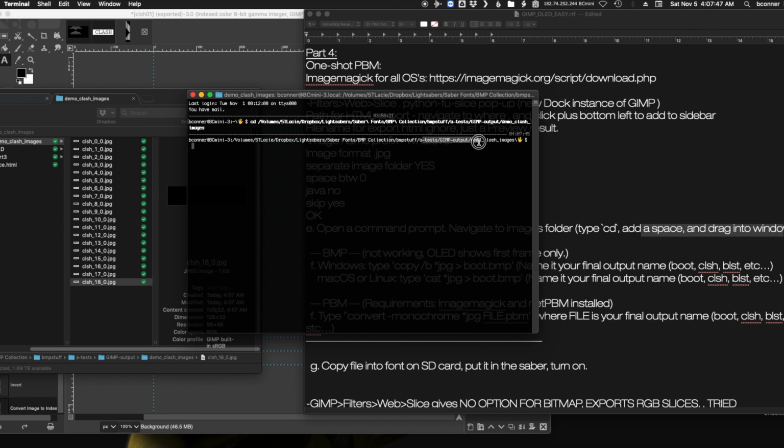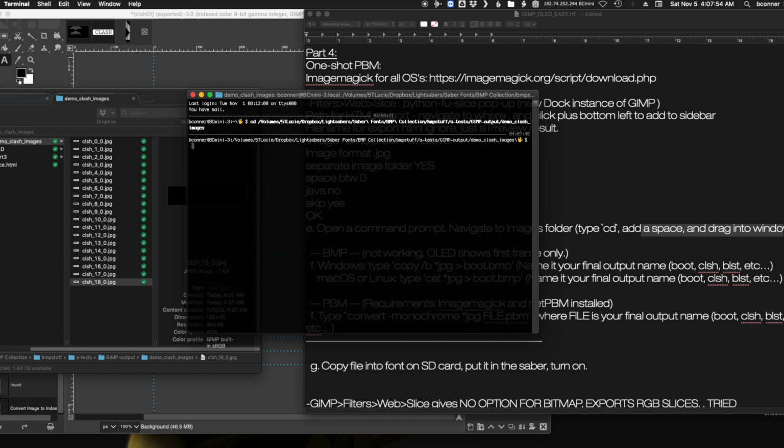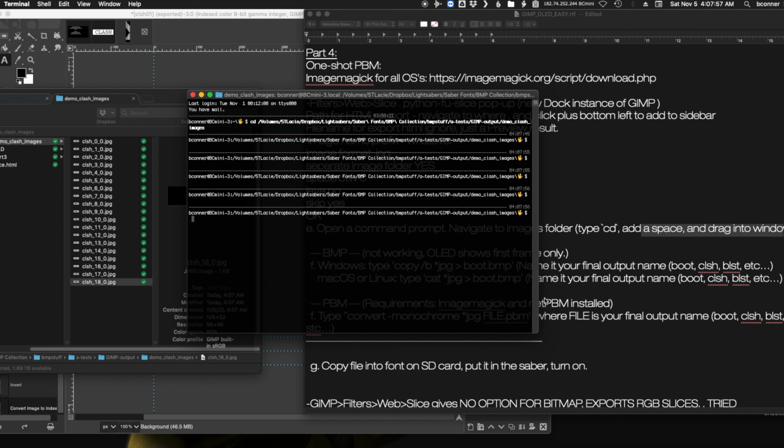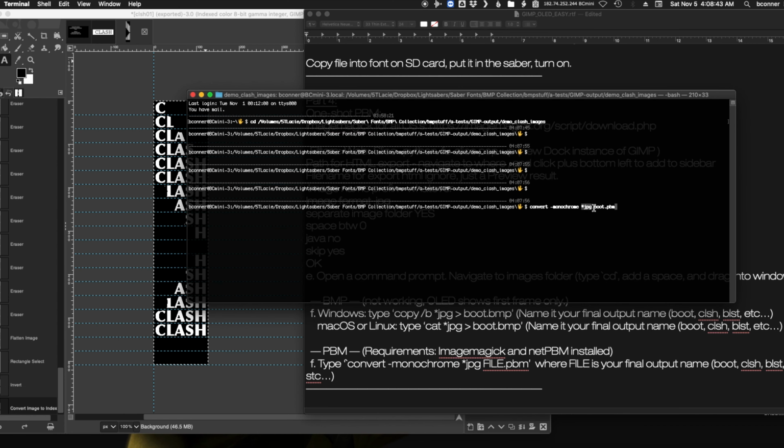And there I am. Now I'm in GIMP output demo Clash images folder. So I'm in here with these files. And now that we're in here, I'm going to make this a little bigger because that path looks ridiculous. Going to do this command. We're going to convert into a monochrome file all the images that are JPEGs, and we're going to make something called Clash PBM. Whoops. clash.pbm. That'll be our target file. Okay, and I hit go.